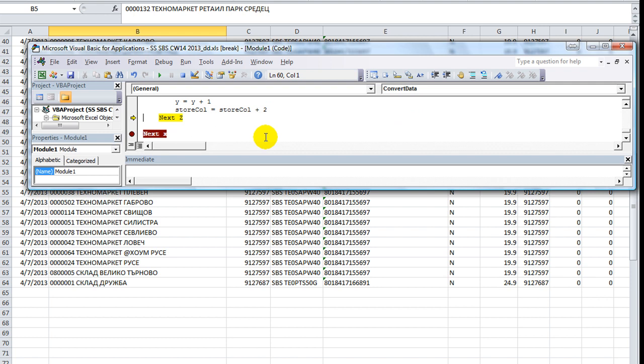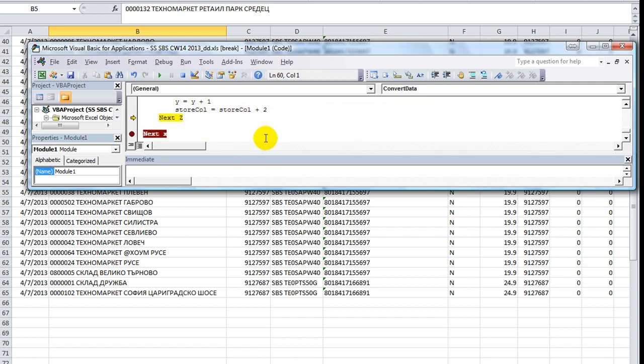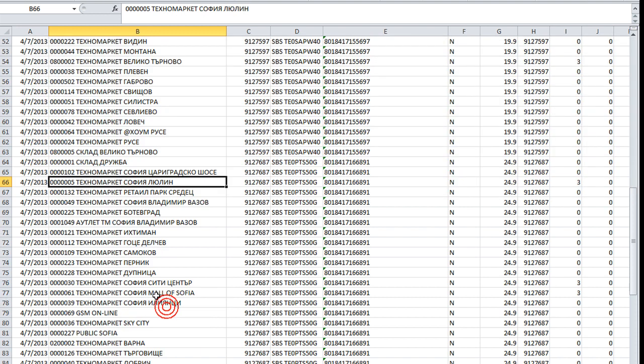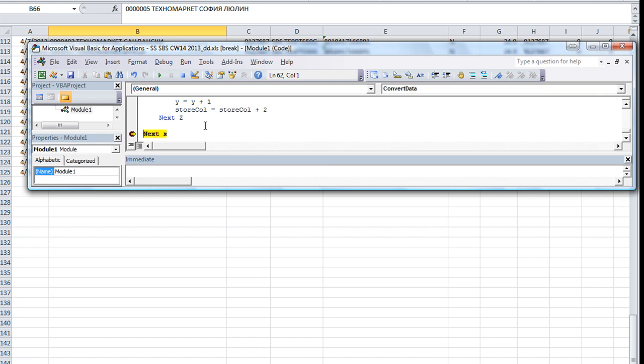Alright, hit F8. Alright, so I'm going to hit F5 and zip to the next one. Everything looks good. That's a new product here. So, pretty much that's it. Then we'll let it go ahead and go through all the products and double check our work.